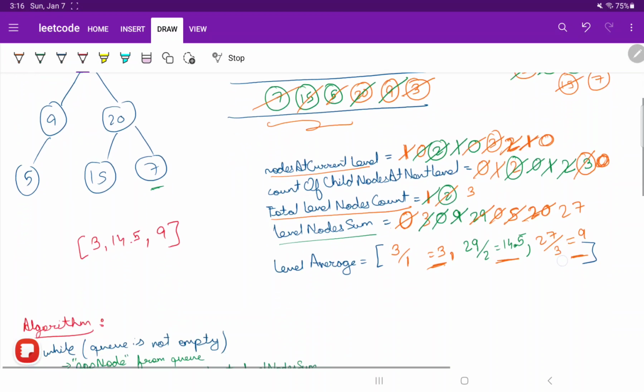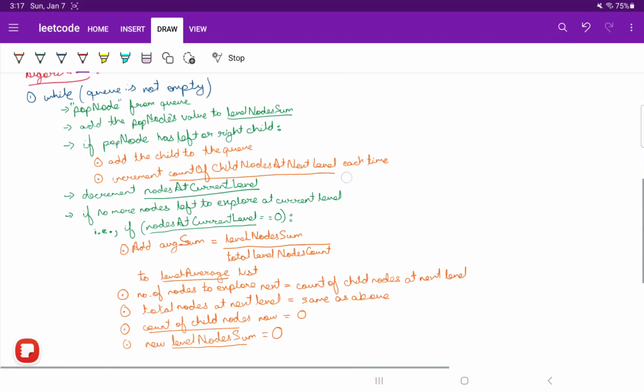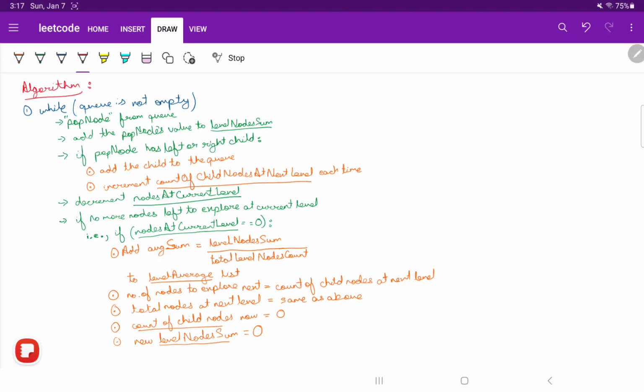So let's have a brief overview of the algorithm. As discussed, while the queue is not empty, there is some node in the queue. We pop that node from the queue, add the pop node's value to the level node sum to keep track of the sum so far that we have encountered for the current level. If pop node has a left or right child, add the child to the queue and increment count of child nodes each time. So each time a left node exists, increment the count of this by 1. If a right child exists of the current node, increment the count of this by 1. Now that we have explored the current node, decrement nodes at current level count by 1.